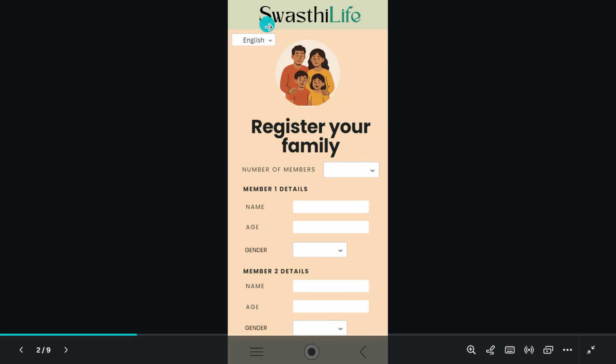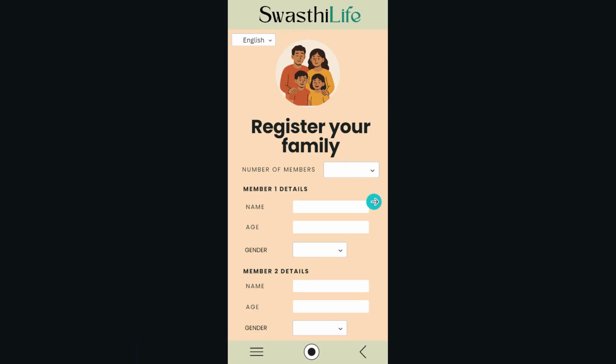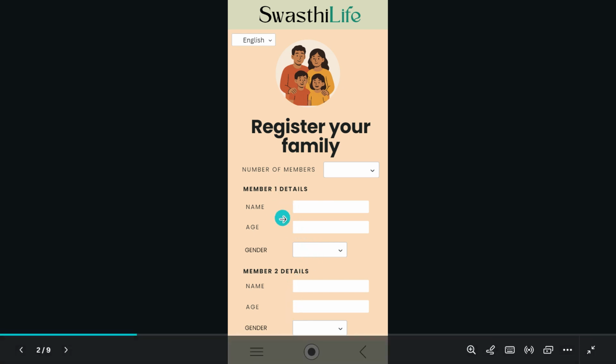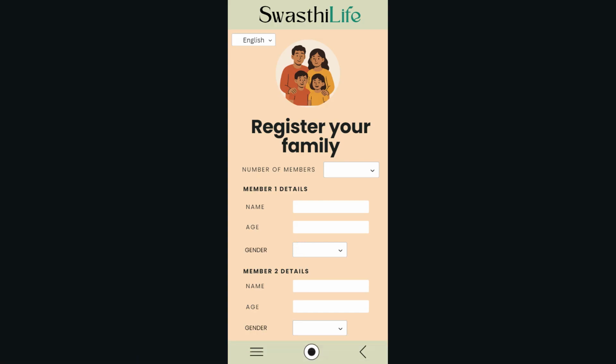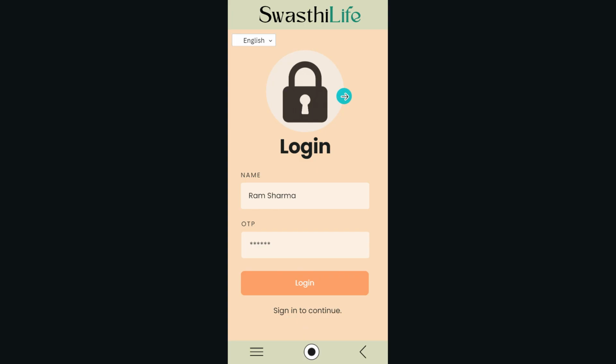Then we have an option in which you can register your family. You can enter the details of the family members one by one: name, age, gender, and in this way you can register your whole family to our Swasthi Life app. This is the login option if you already have an account.